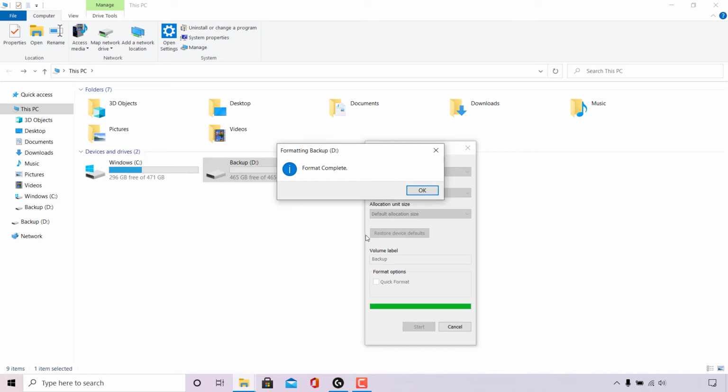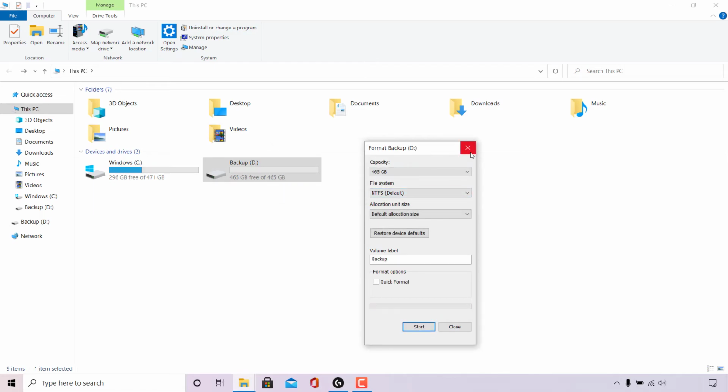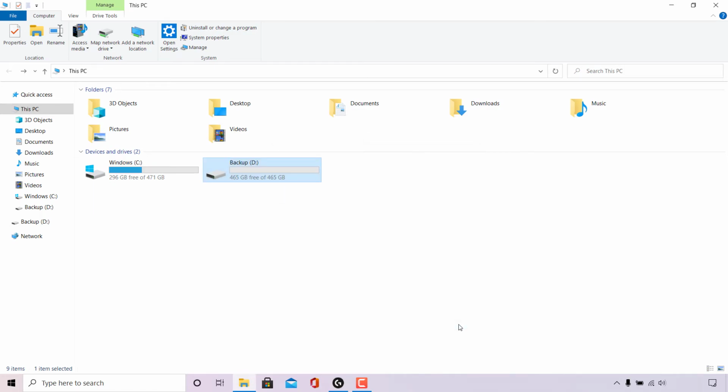All right, guys, as you can see, the reformatting of the D drive has been completed. All that's left to do now, guys, is left click on OK and close out of the formatting menu here. And that pretty much concludes the video, guys, on how to quickly reformat your NVMe, SSD, and HDD in Windows 10.